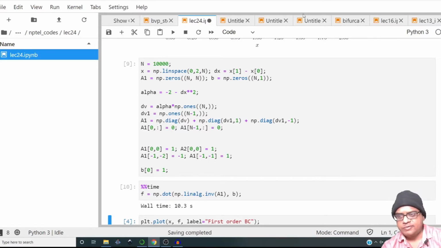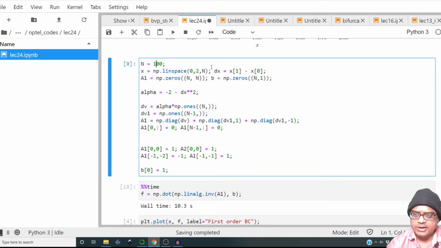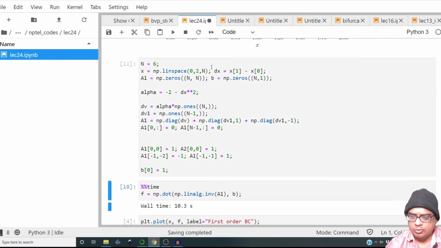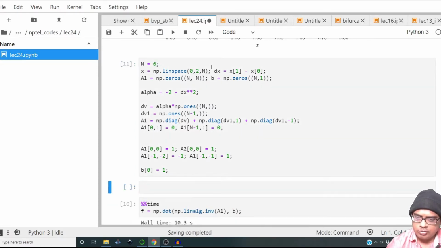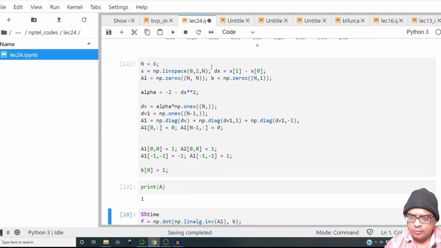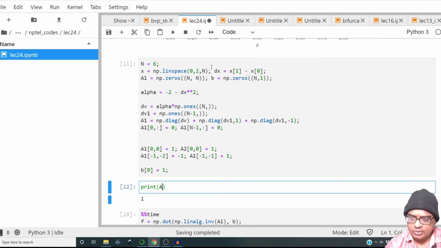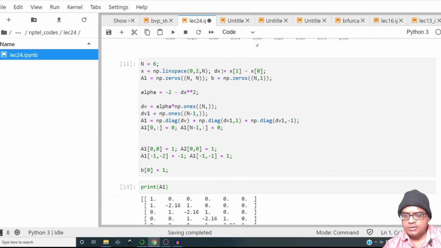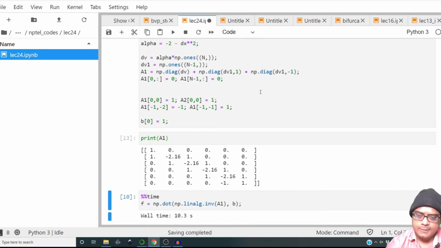Before going into the scalability, let me make n to be 6, just to show how A looks like. Let me just print A over here. Sorry, this should be A1. So A1 is said to be a sparse matrix, meaning most of the entries in A are zeros, and it's a diagonal sparse matrix, meaning most of the elements of A are concentrated around the diagonal.